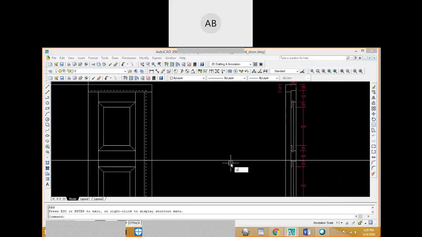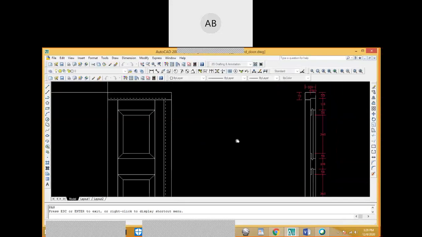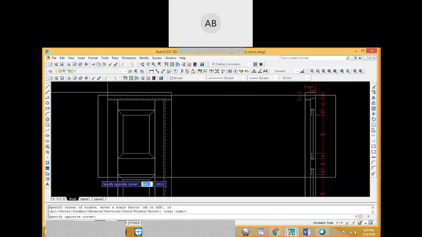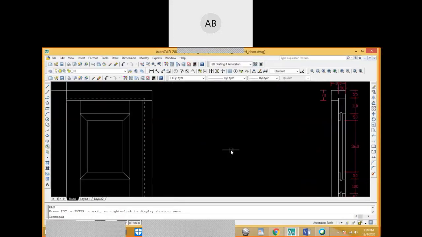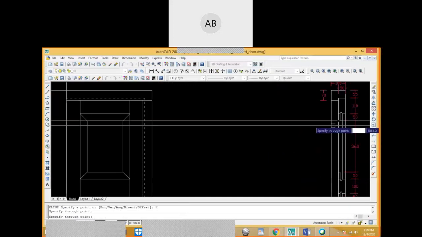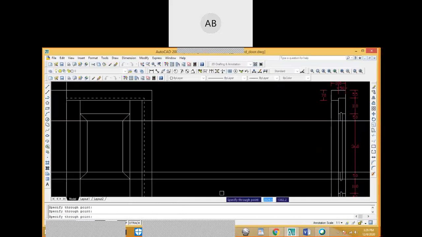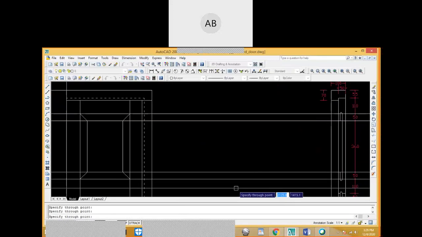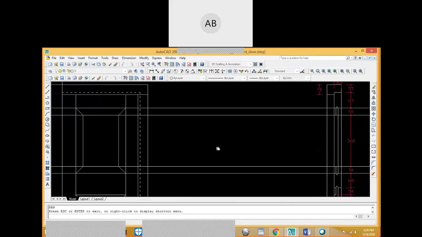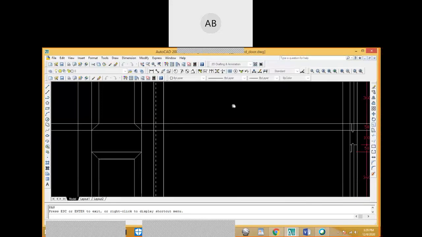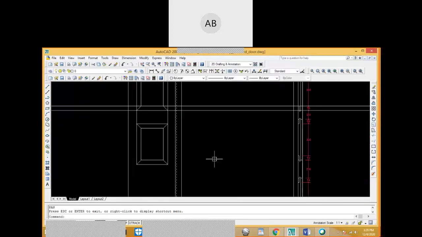Wait a minute. So we have to correct this part. First of all, let's project these lines. This line is this one. This line is this one. This line is this one. This line is this one. So far it's okay. Wait a minute. You can erase this part.